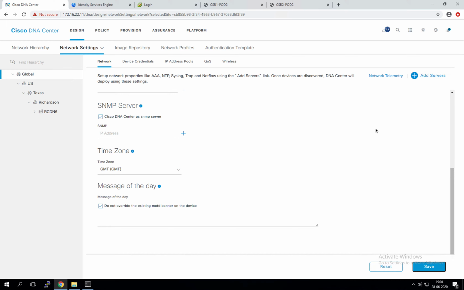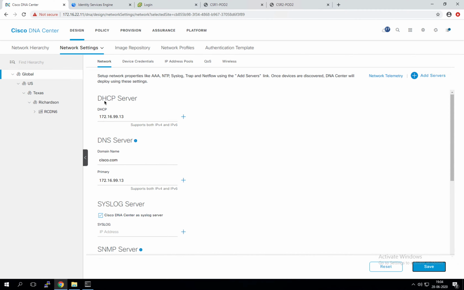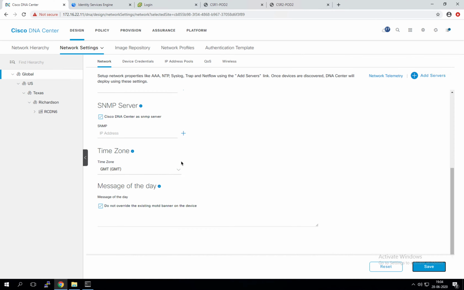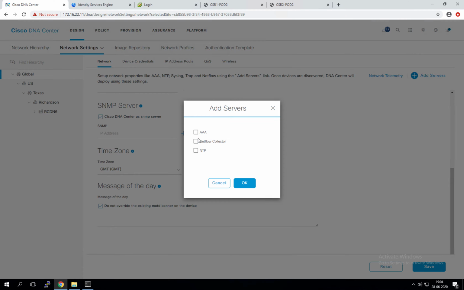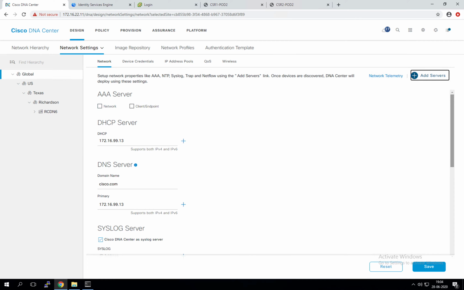Apart from this, right, what we saw here was only DHCP, DNS, syslog, and SNMP. Apart from this, you can add more stuff. Like in my case, I'm going to add a AAA and a NTP server. So I'm going to click that, right? So now you see the AAA appears here. What will I do with the AAA? So AAA, I'm going to use my ICE only, right, as a AAA server. I'm going to select that.